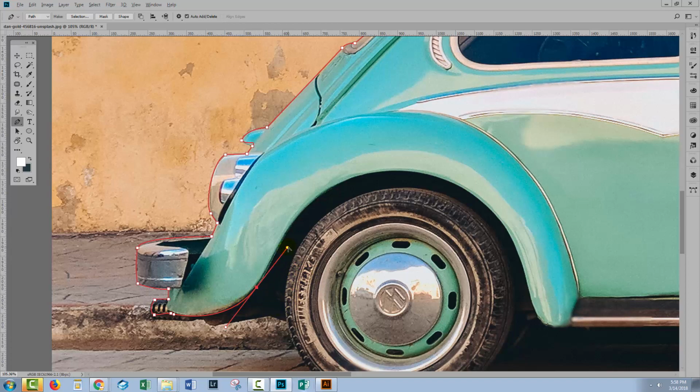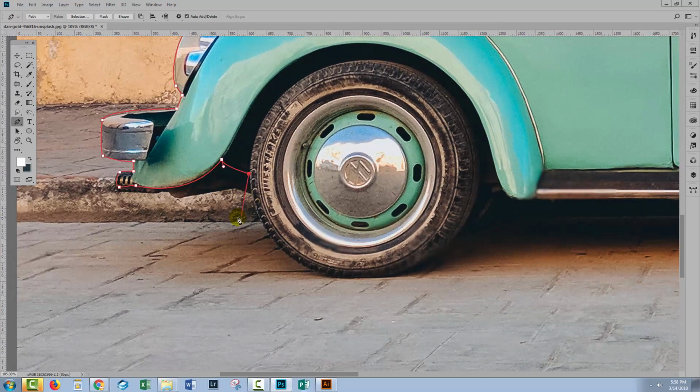So I'm going to hold the Alt or Option key and swing this handle around here. And I'm just going to head across to here and make something that potentially would look like the undercarriage of the car. Now we're going to come around the wheel, just dragging to try and make these points.